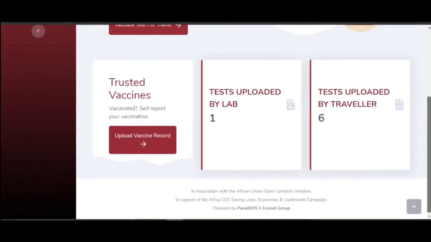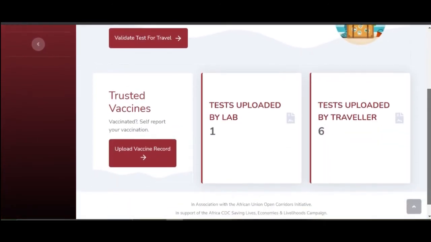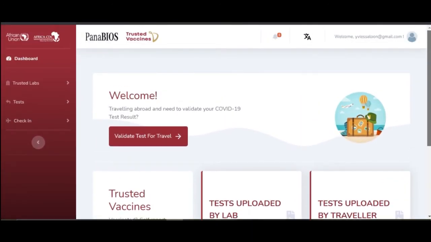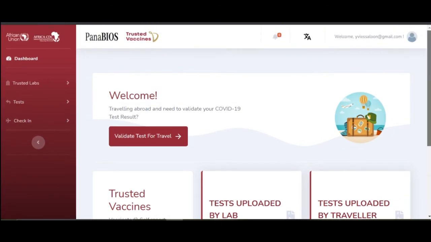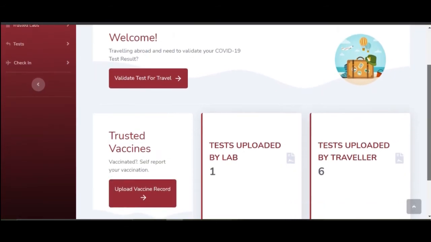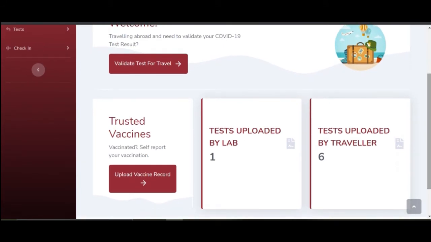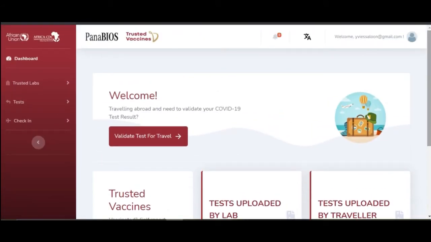So, this is how the platform looks like. It has a very simple user interface and it's really easy to navigate. It has a number of tabs you can click on to access other web pages. One of them is the upload vaccine record. You simply have to click over here to upload your vaccine record to show proof of vaccination. And I know this is very important in some countries.